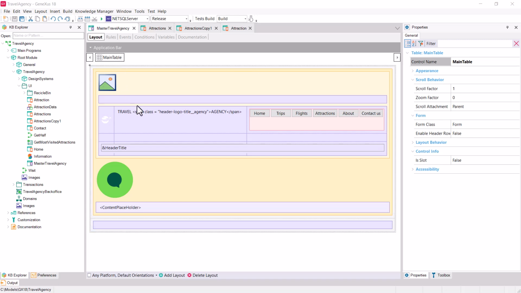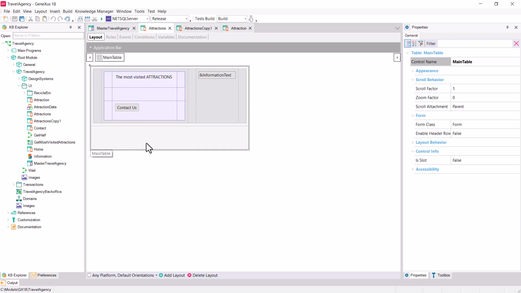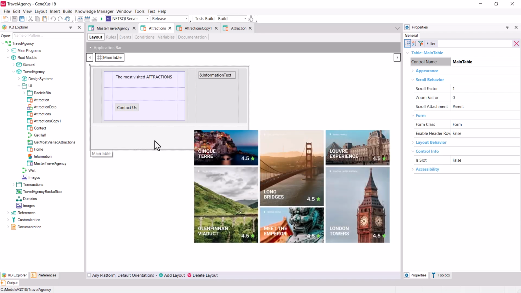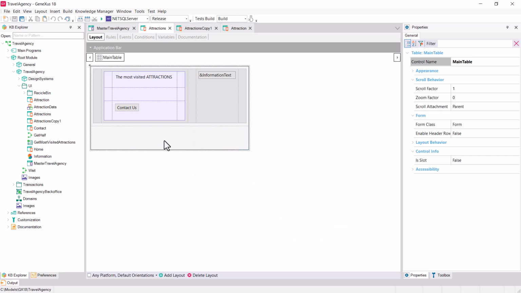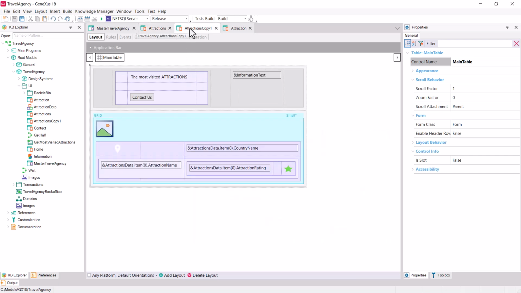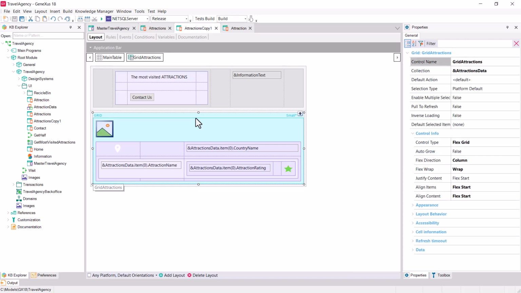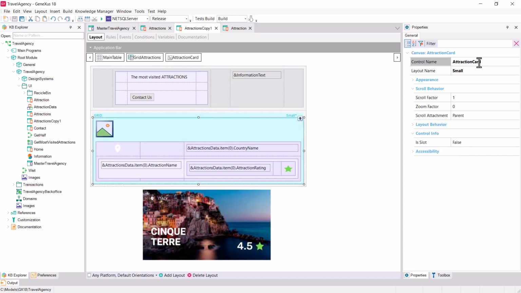In order to implement this and test it, first I will need to add to the attractions panel, in this second row, the carousel with the tourist attractions loaded from the database. Here I made a copy of the panel and implemented it so that we don't waste time doing it now. In another video, we'll see this implementation in detail, so let's not worry about this. Just note that it's a grid, so it dynamically loads its items. Each item is a canvas that I called attraction card, precisely to render each tourist attraction as a card.